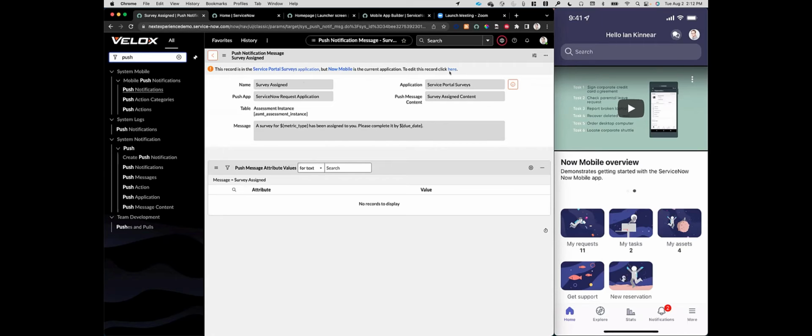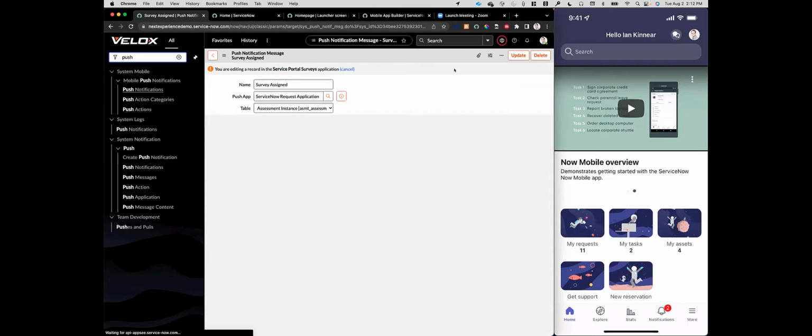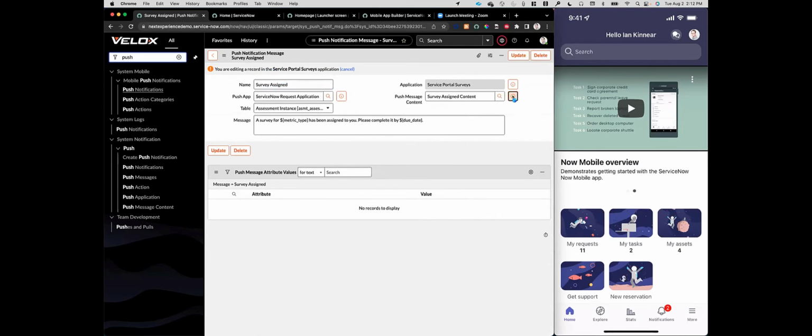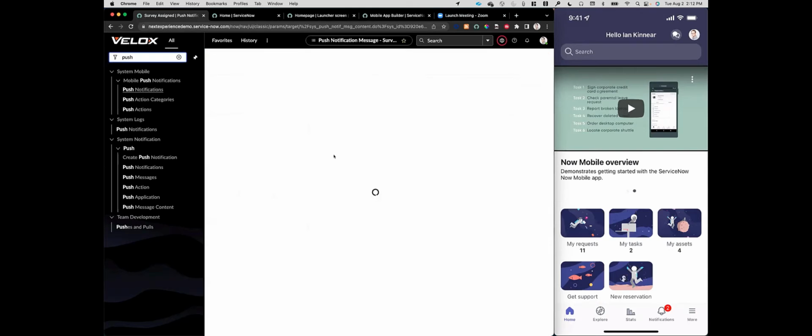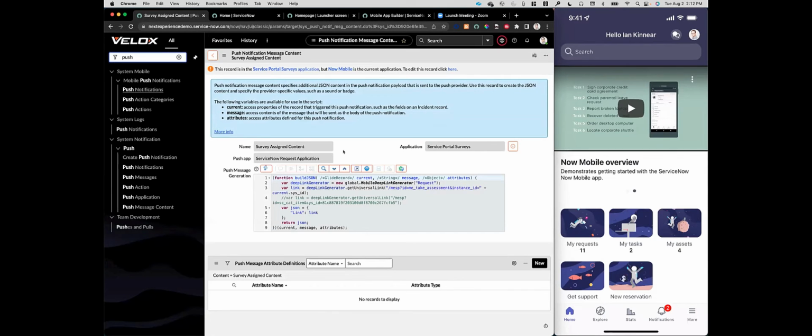And if I want to see the push message content, I'll edit this record as well. This is just in case you need to edit the text, or you need to see actually how this message is constructed. You can see it's using our deep link generator to get a universal link, and it's going to send the user over to the take assessment page, passing in the SysID of the survey.